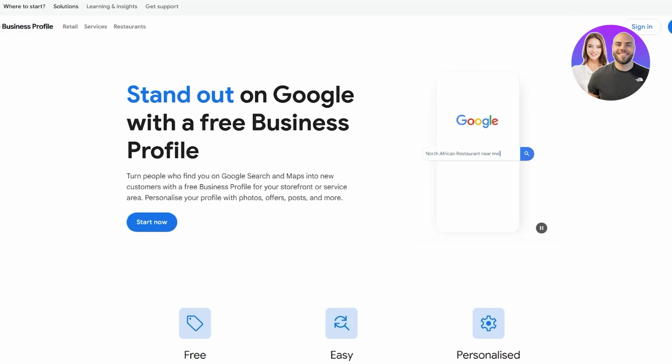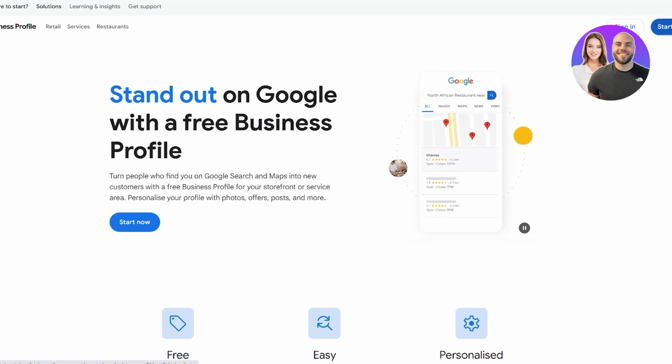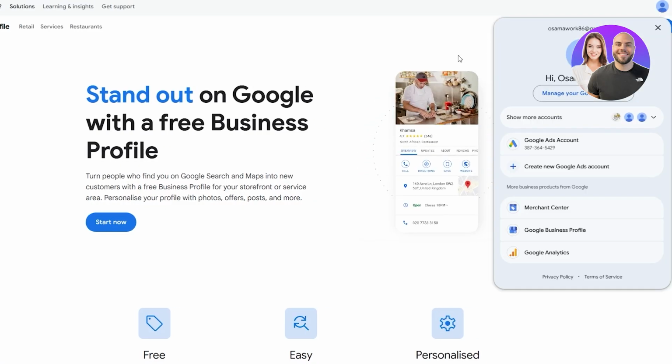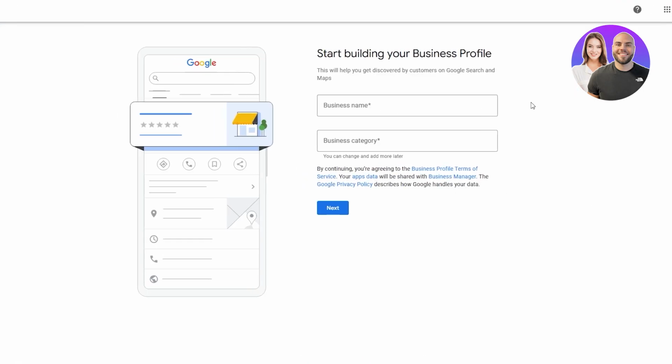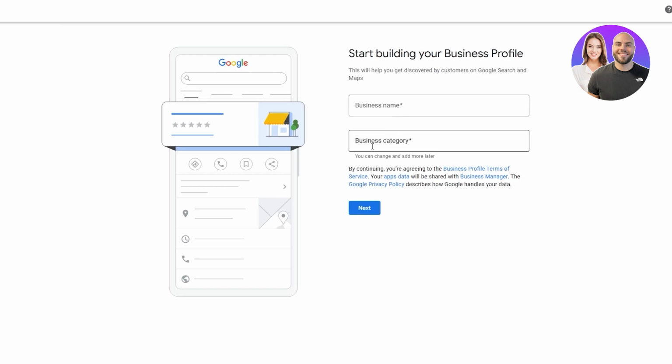Google Business Profile is over here. It's pretty simple. You just simply click on start now. You don't really need to create an account. You already have a Google account, and then you're good to go. Then you have all of your business right here. So you just need to click on add business and click on add single business over here. And you need to add in your business name, your business category.